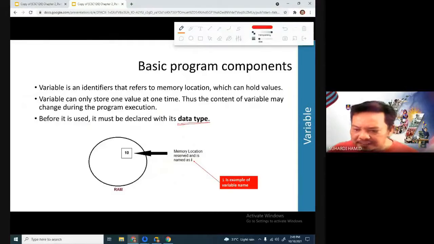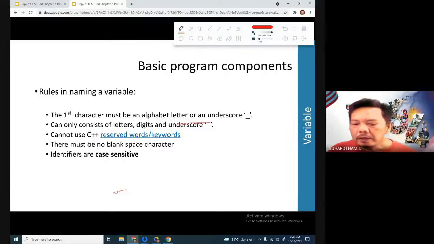So this is inside RAM. What is RAM? RAM is random access memory that resides in the computer. The purpose of RAM is to store the values so that data can be accessed more quickly. Now, rules for naming a variable.